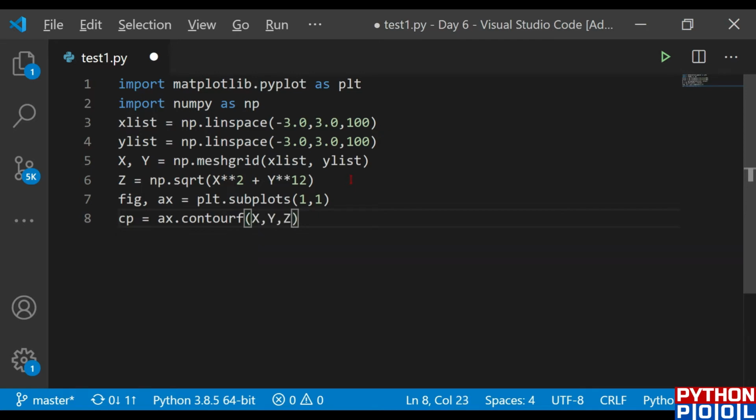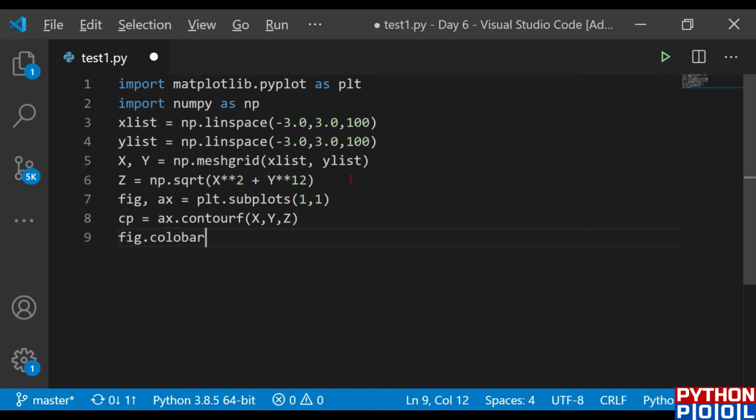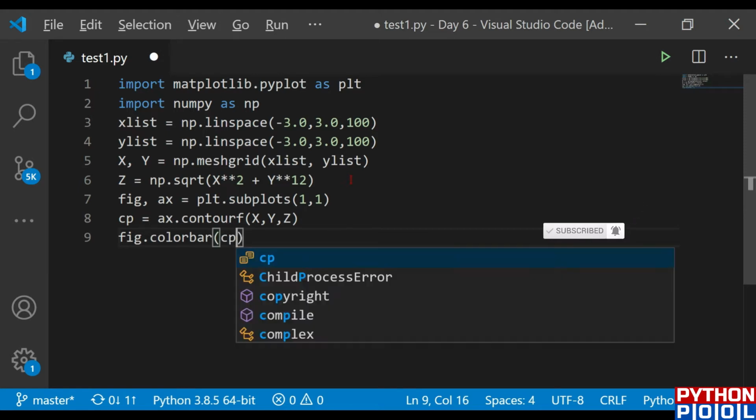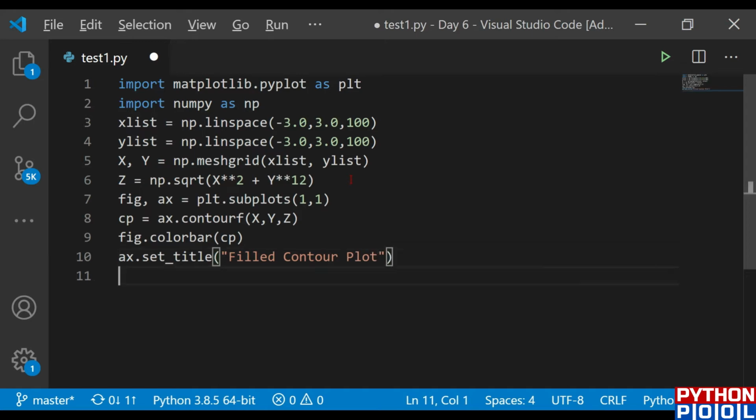Okay, now I have passed the data. I'm just going to add the color bar to this figure. So let's give the color bar to this cp, and after that, let me set the title also. Let me set the title as filled contour plot, and after that, I'm just going to call the show function, and that's it with this program.